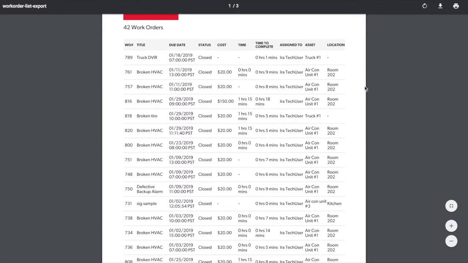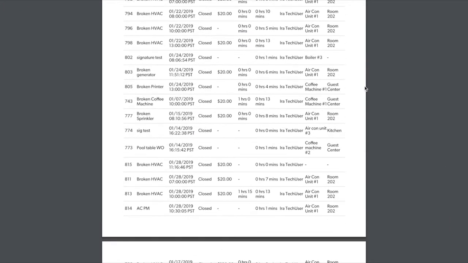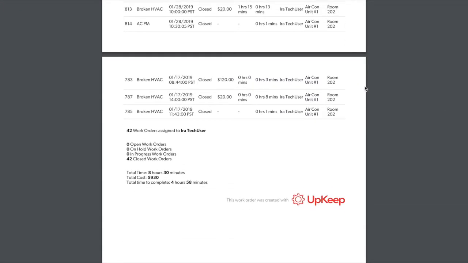In this PDF, you can view total maintenance costs needed to complete work orders for a specific time span. You can also view total wrench time and time to complete.